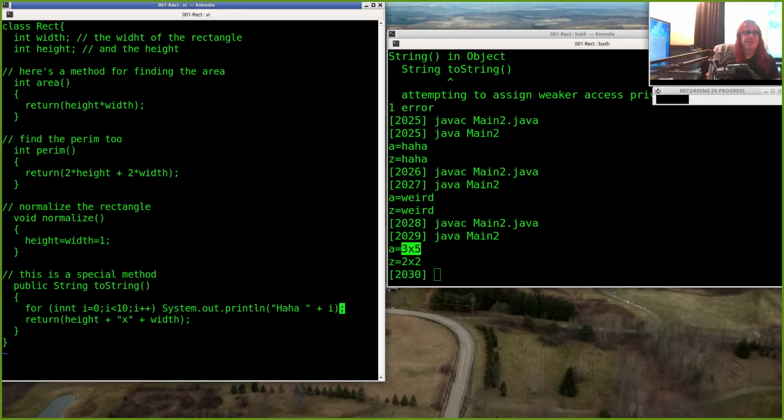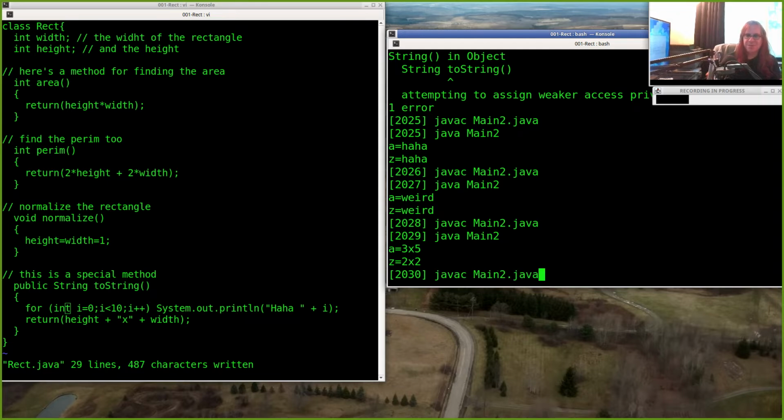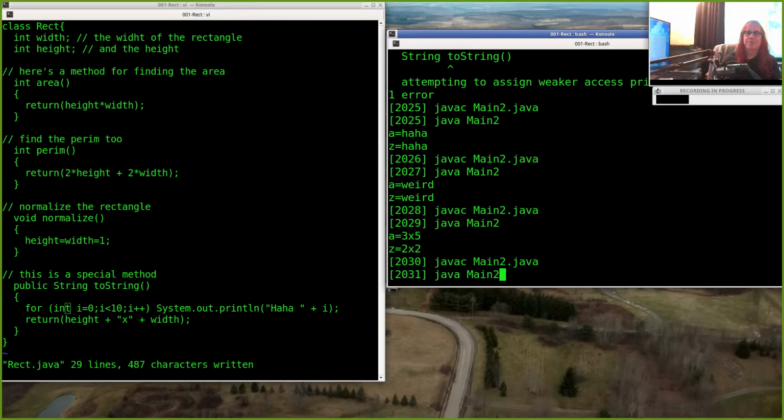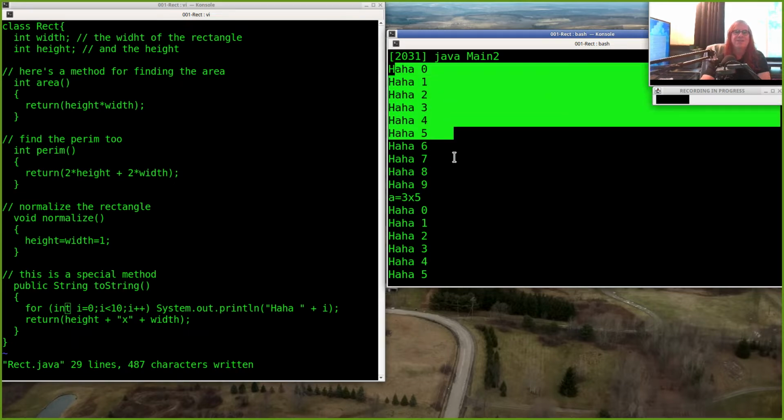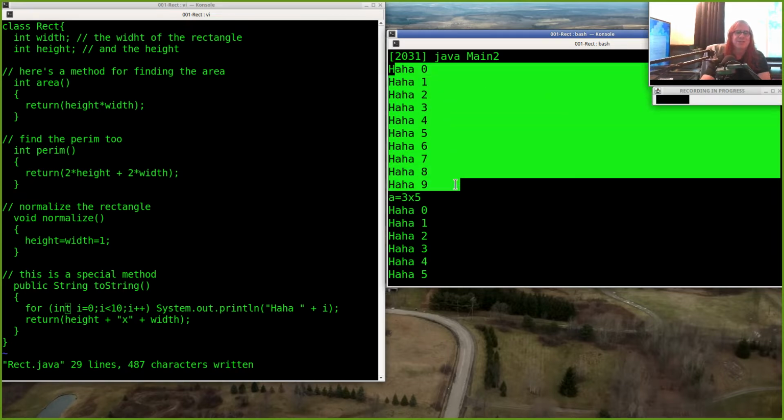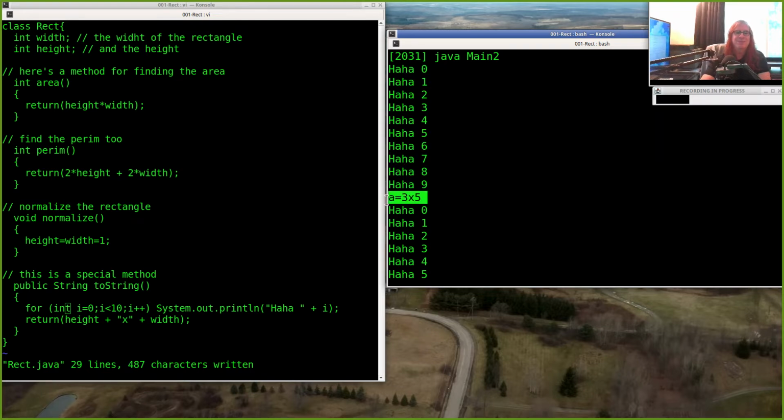And I could do something like put a for loop inside my toString method, and this is a loop that's going to laugh at me 10 times. When I tried to append my rectangle A to the string A equals, it called the toString method, which prints out haha followed by a number 10 times. And then it returned 3x5. And then my print line statement printed out 3x5.